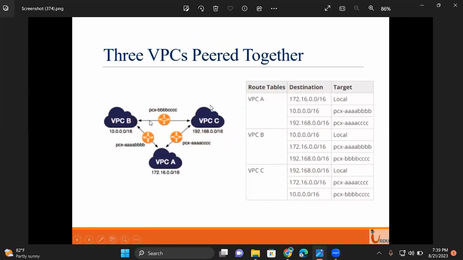Yes, 3 VPCs paired together. Now we have 3 VPCs, and each one of them has connectivity with each other. So let's take a look at the route table of VPC A.